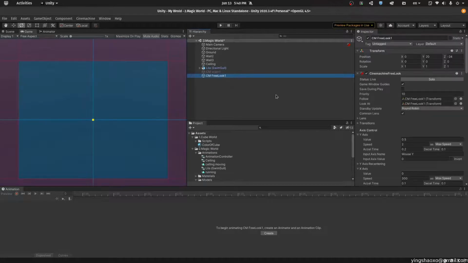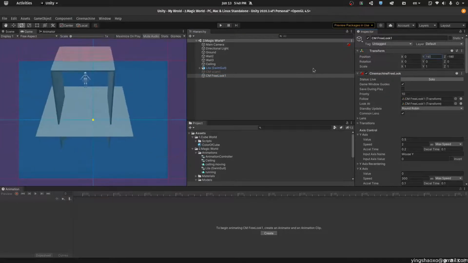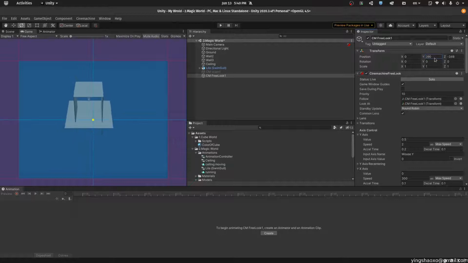I start to know where the problem comes from. We probably should reset the position of our virtual camera by doing some lifting. Okay. Yeah, it's too much. Let's set it to 100.